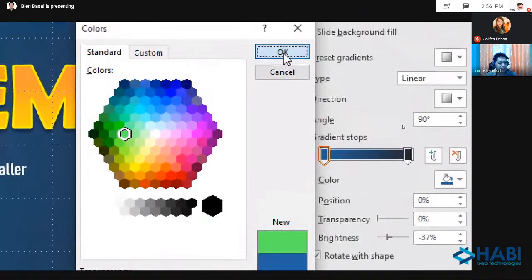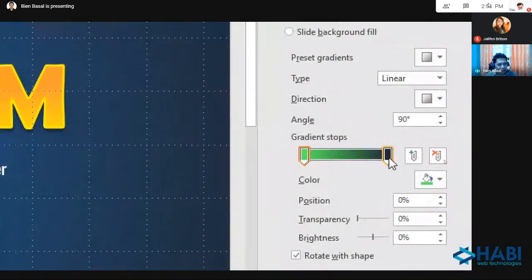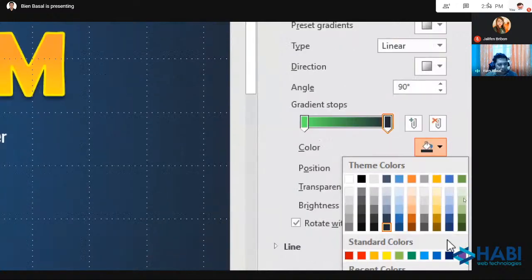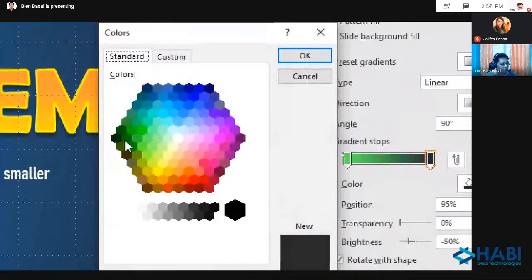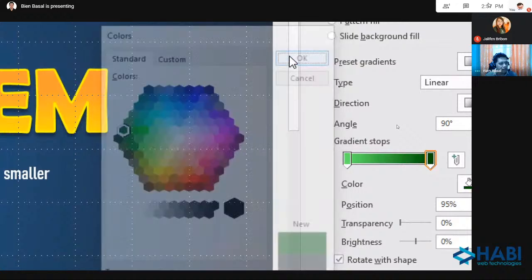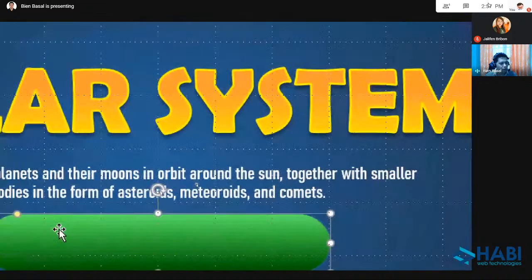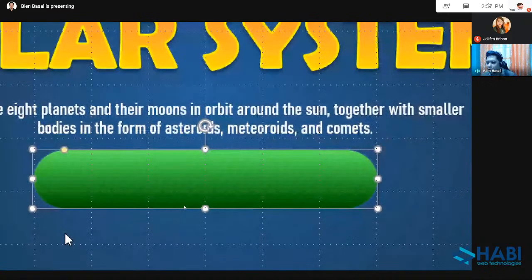I will select OK. I will select the second color stop and I will select a darker color. Darker green. This one. Yan. Darker. Okay. And let's check ang output. Wow. O, di ba? Ang cute. Ang cute ng ating ginawang button.